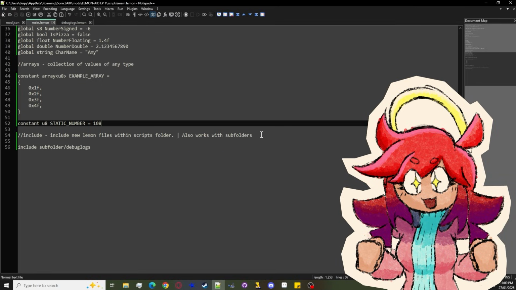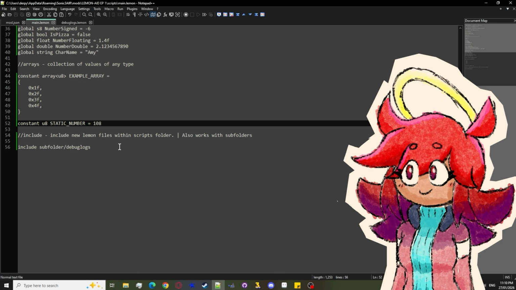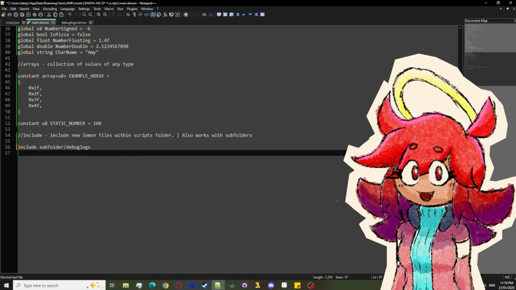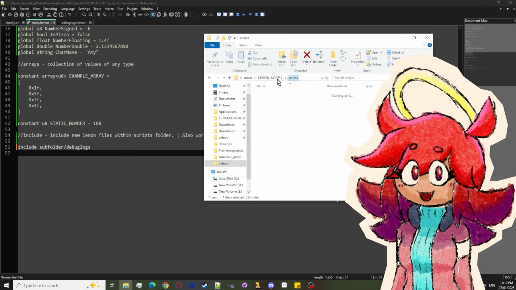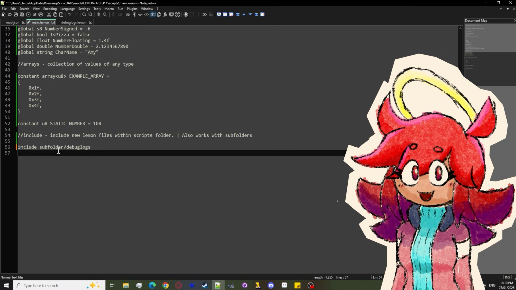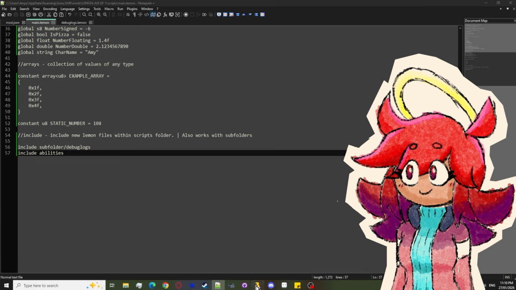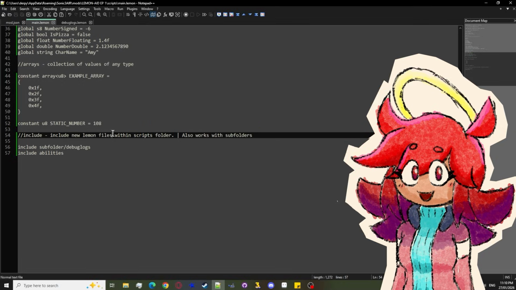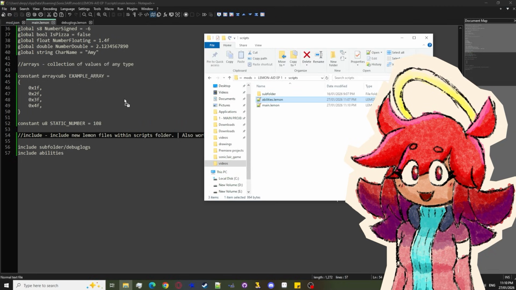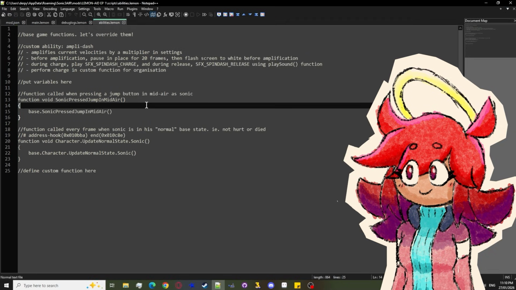Now, let's move on to the final part of this tutorial, where we will be creating our very own ability. In order to do this, let's first include the abilities.lemon. Because abilities.lemon is in the same folder as main.lemon, we don't actually need to put the folder name, so we can type include abilities and reload scripts. And now we can look at what's in here.